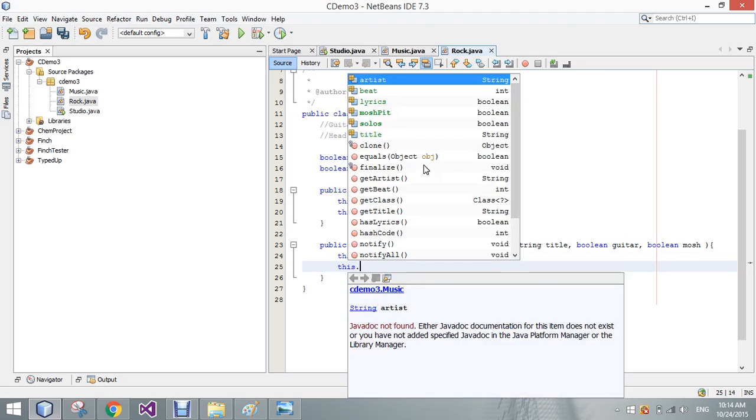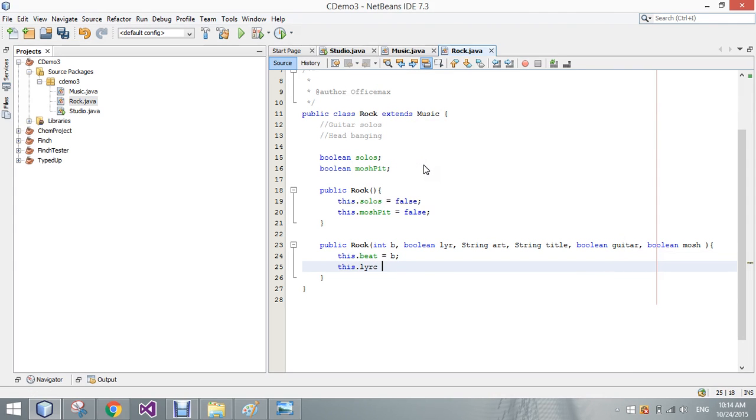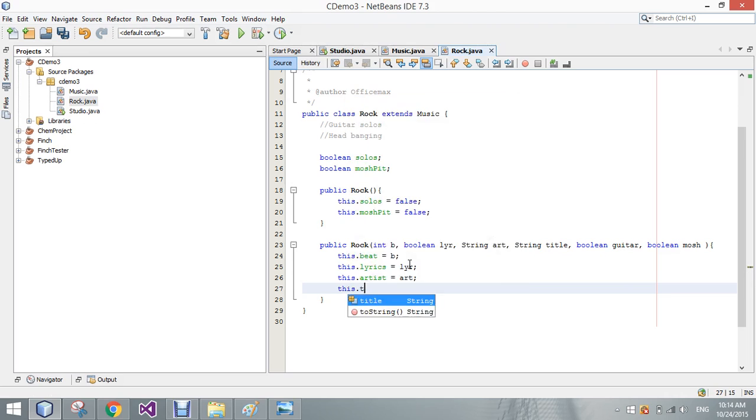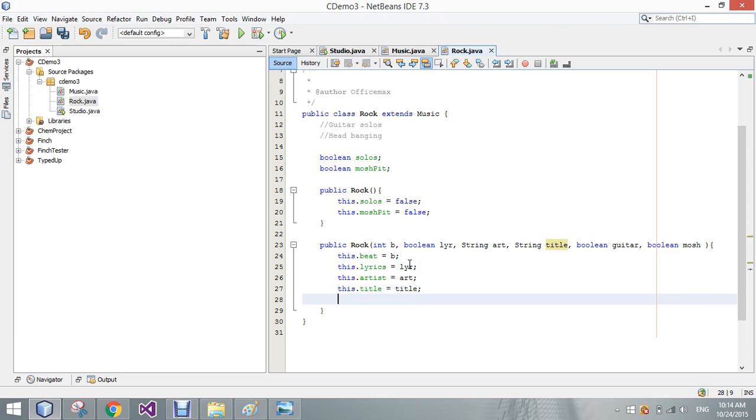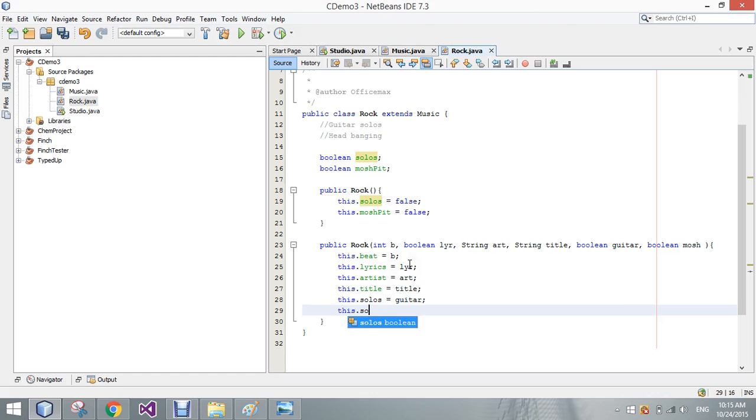This.b equals b, this.lyrics equals lyrics. Must have been lyrics. Yes. This.art equals art. That has not been my friend today. There we go. This.title equals title. And then we're going to add in our two new features here. This.solos equals guitar. And this.moshPit equals mosh. Alright, so now we have the constructor for our rock object.